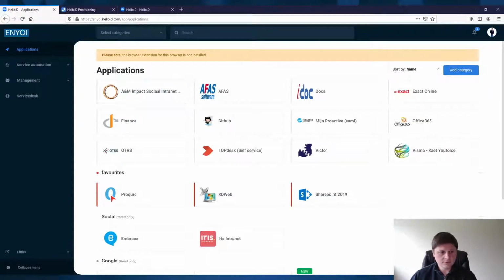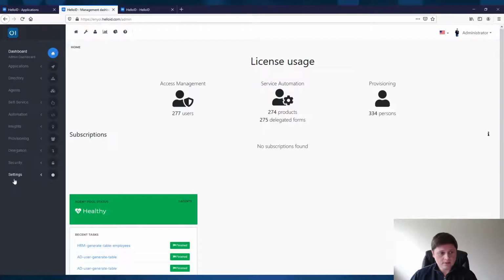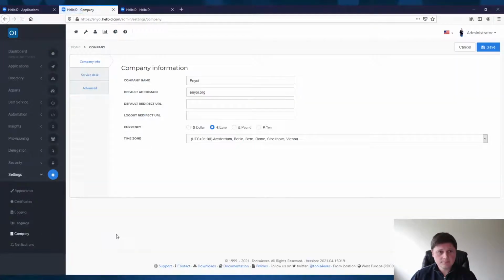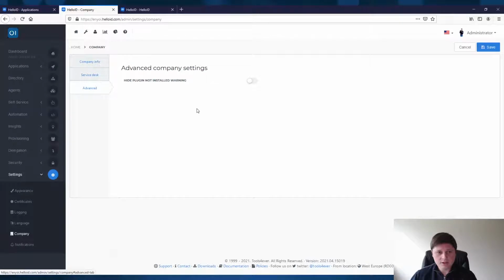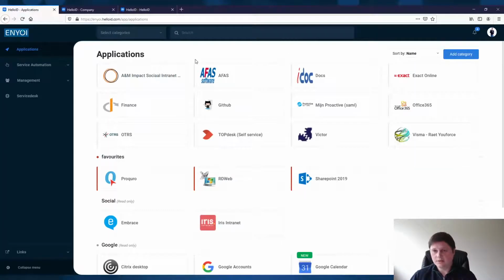So if you go to the portal, let's go to the portal administration and go to settings, company. You'll have an advanced option here, and you can say hide plugin not installed warning. So if I save this and I refresh, then the message is gone. Please note that this means for every situation, so we will never check if the browser extension is installed or not.